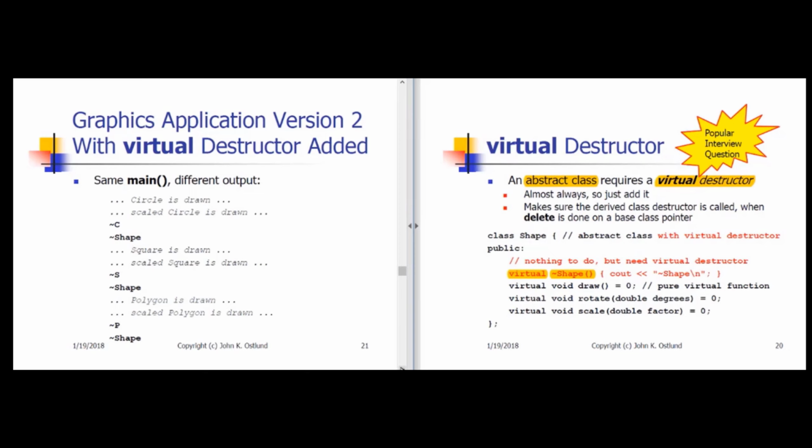Then the circle will be scaled by a factor of 2, and we'll see that circle drawn on the screen. Then we have the delete of that pointer. So notice that we see the derived class destructor called first, and we see tilde C indicating that the circle destructor has been invoked. And then the base class destructor is also called. So we see the tilde shape message.